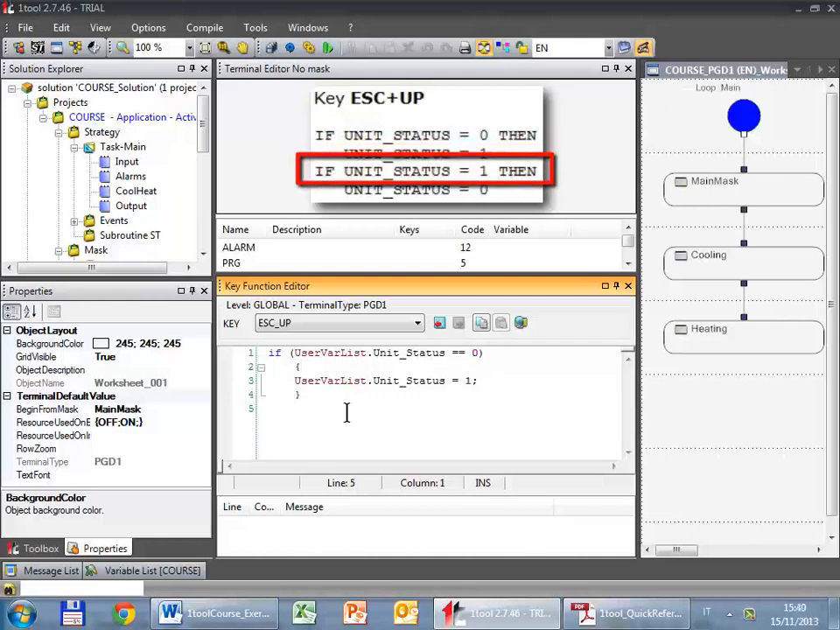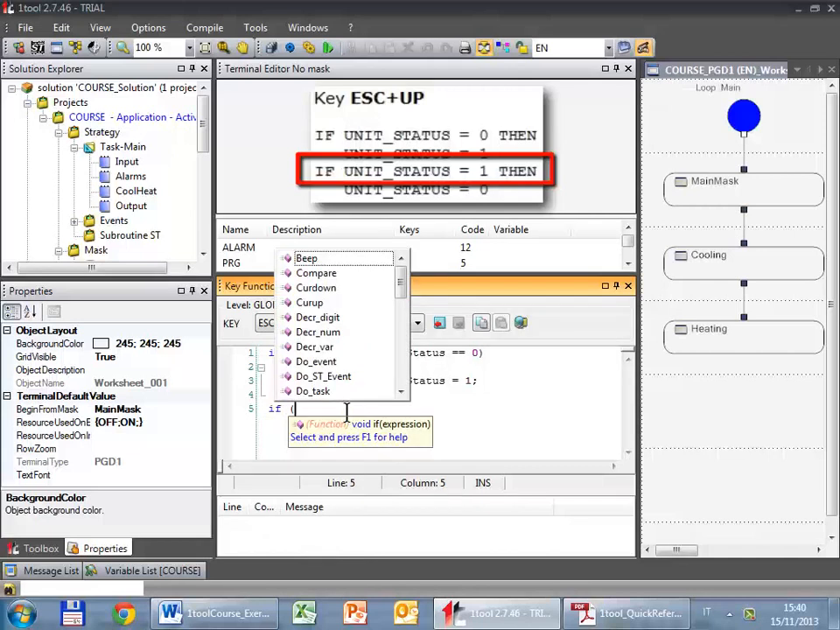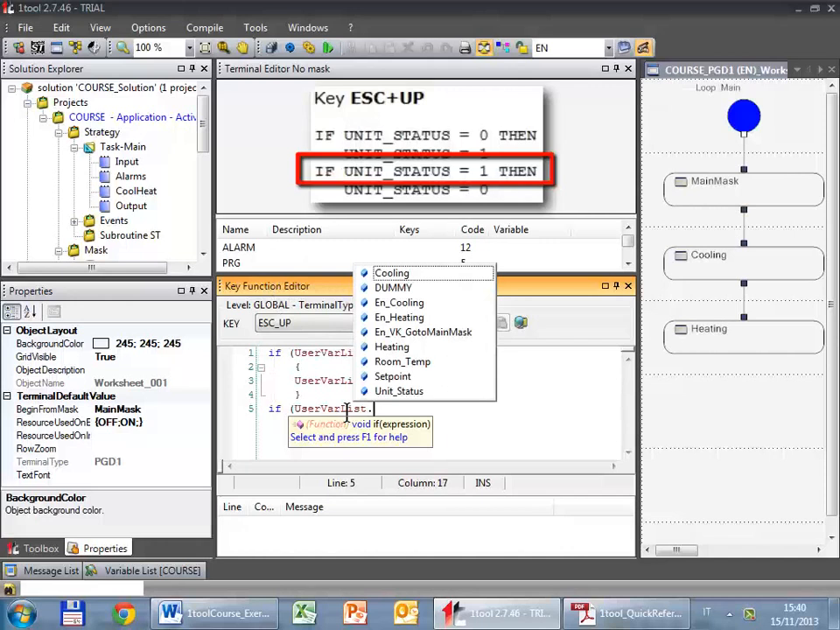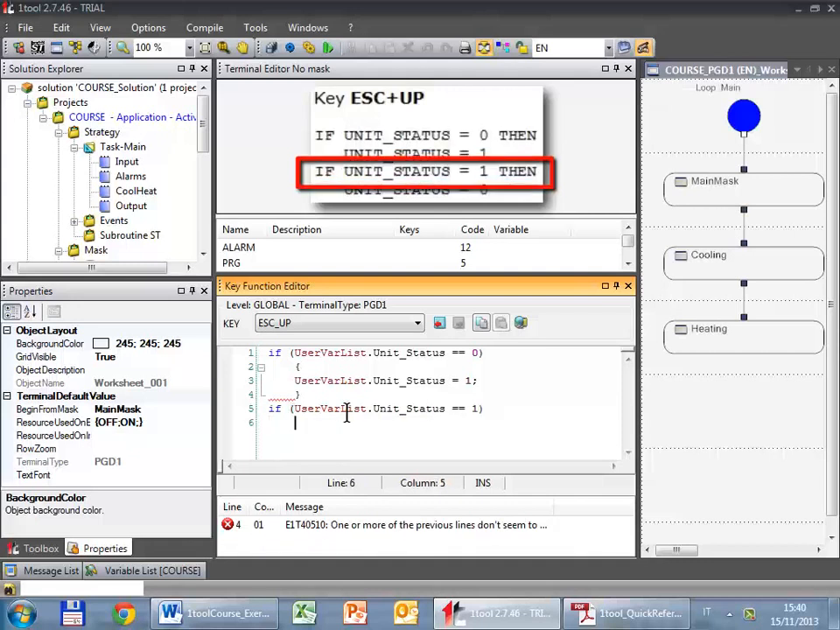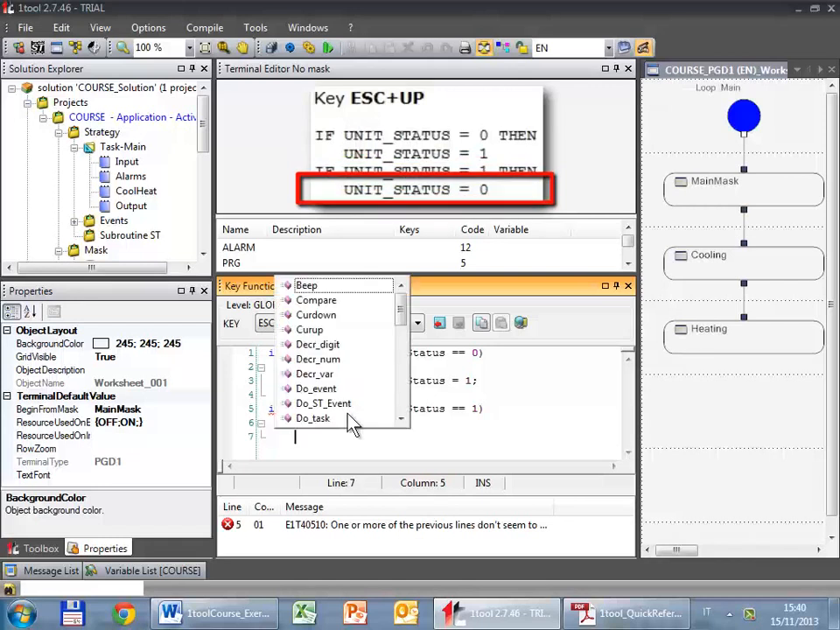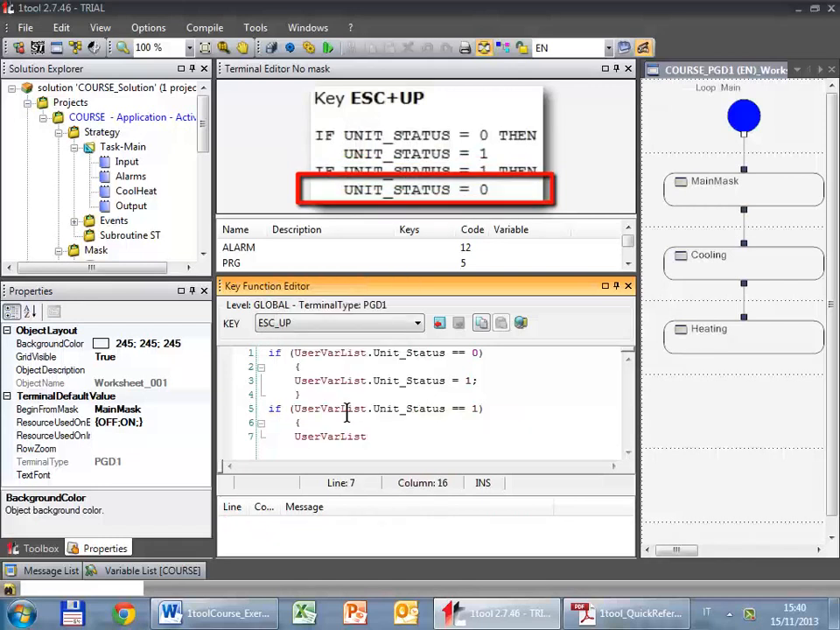And then the opposite. If, open parentheses, user enter dot unit status is equal 1 or not equal 0, okay, the same. Open parentheses, user var list enter dot unit status enter equal 0, close semicolon. Well, that's all for the code.